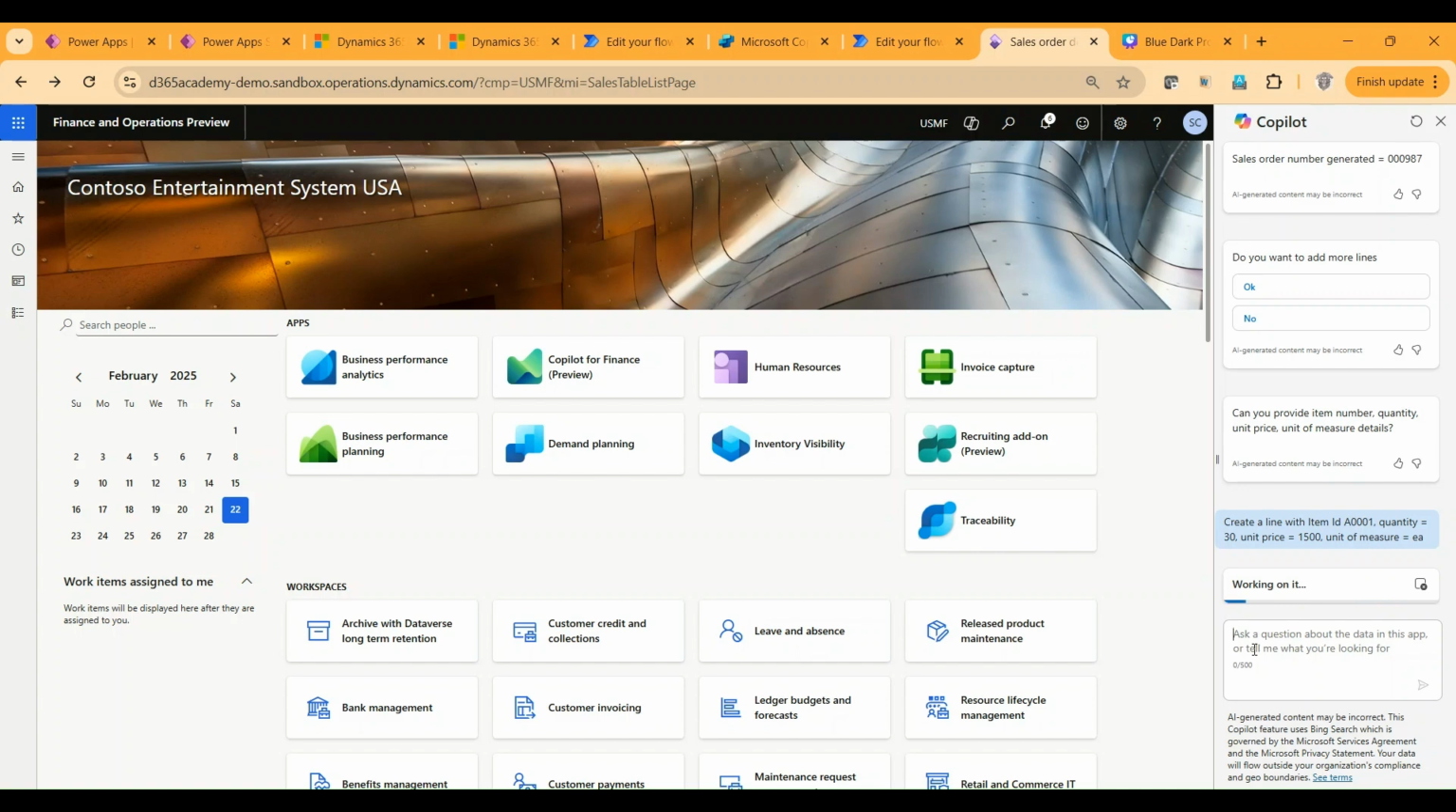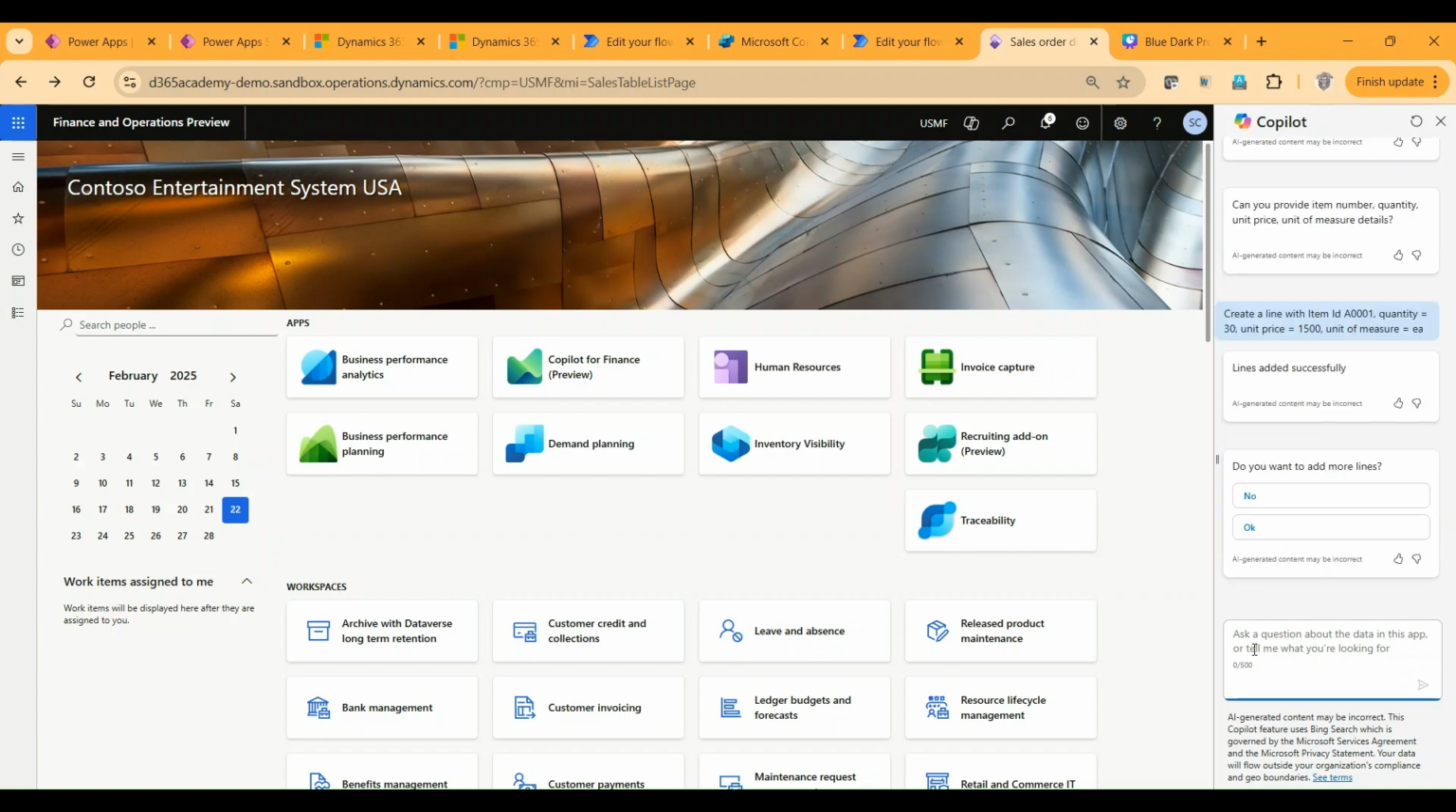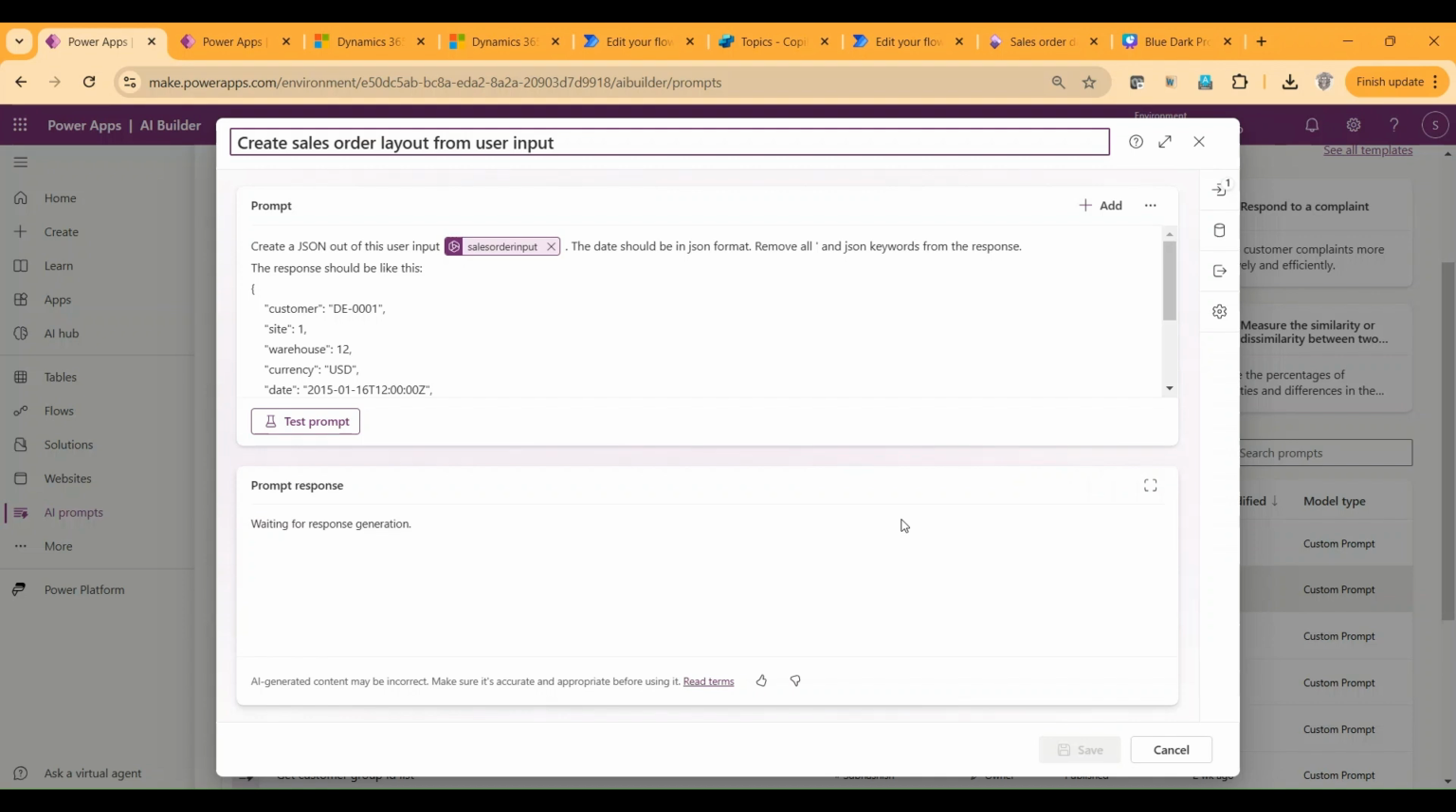It's going to create the lines and attach them to the original header, and in a while it's going to ask me back the same question: the lines got added successfully, do you want to add more lines? If I say okay, it is going to repeat the same sequence. So how is this done? Let me show you the process.